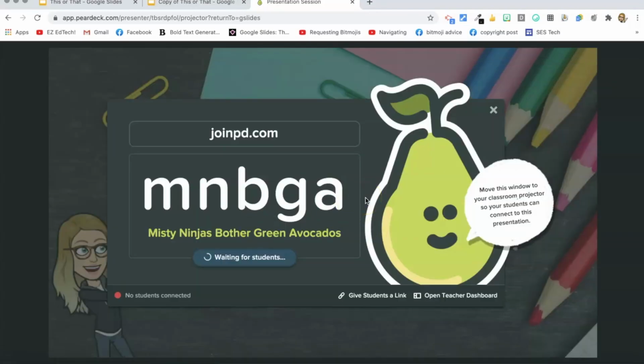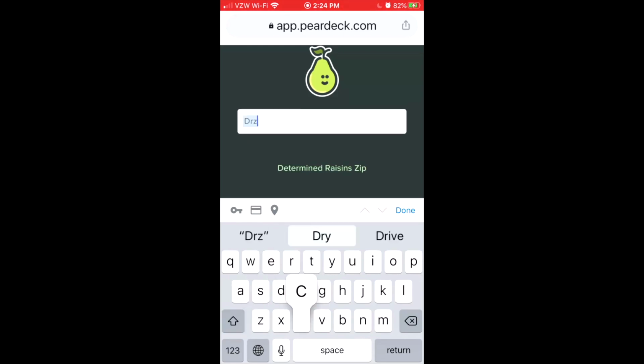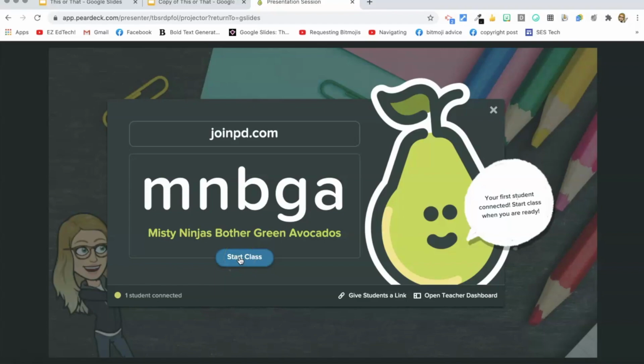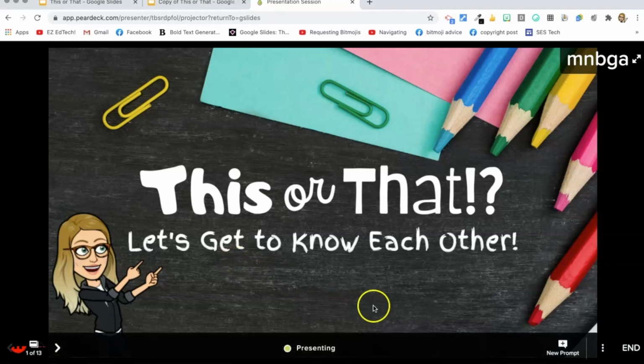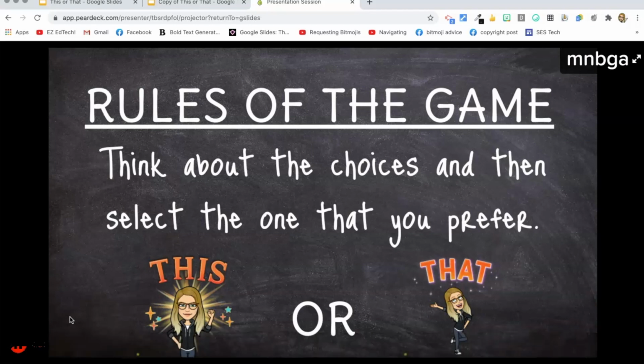Okay, so on my mobile device, I'm going to join as a student and enter my code. Let's start the class now that there's a student in there. And once the teacher starts the class, this is what the student's view looks like on their mobile device. And I'm just going to move forward with the arrow. You can also use the arrow keys. The rules of the game show up on my mobile device as well as on the computer.